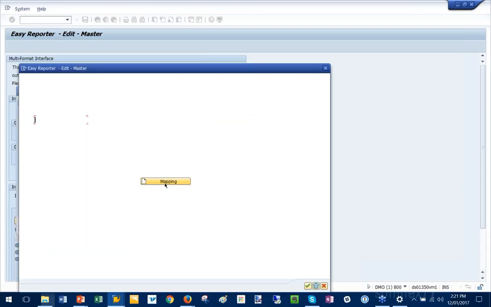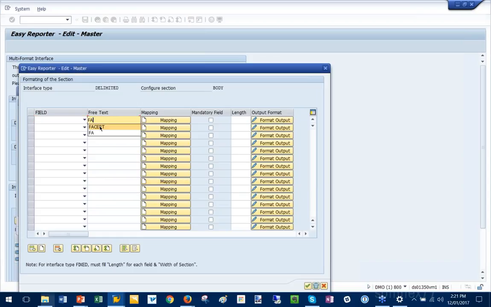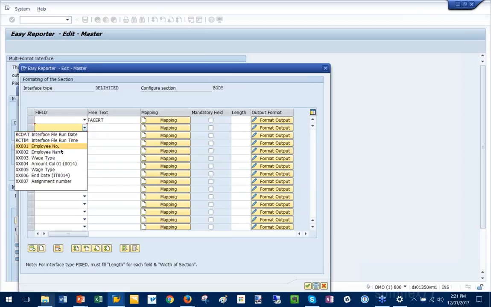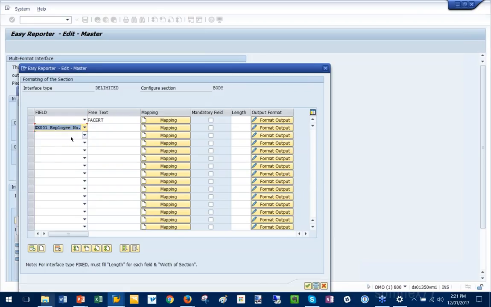I'm just going to configure the body. So this one here, this is my FA certificate. All I'm going to put in here is the employee number, the end date, so that's the expiry date, and the assignment number. The assignment number is essentially the certificate number. That's absolutely a mandatory field.